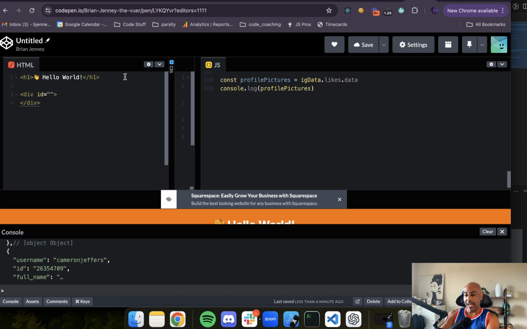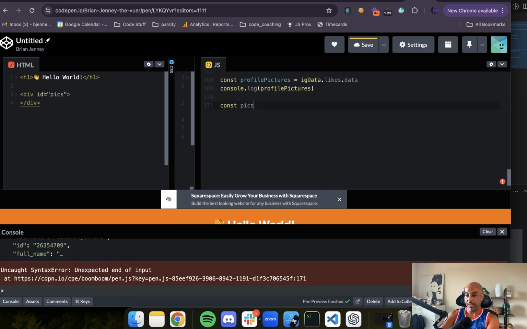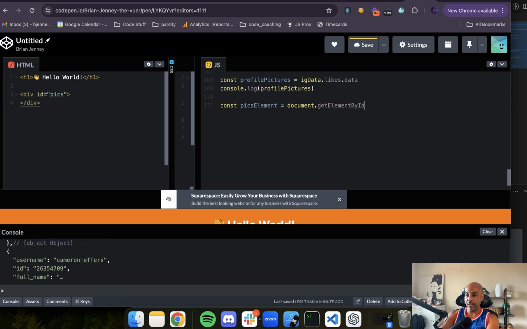Let's call this ID pics. Why not? So now I'm going to first get my pics element and store it in a variable with document.getElementById. You can probably guess what the ID is. It's pics. Duh, right? The pics element, this div, I'm storing in a variable. Why? Because I want to do something with it later. What do I want to do with it? I don't know. Let's see.